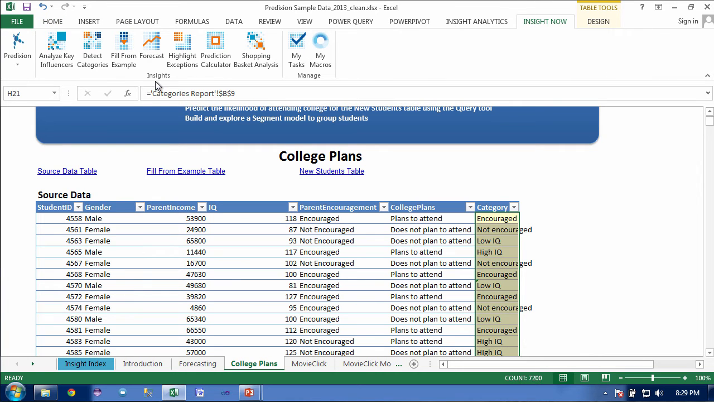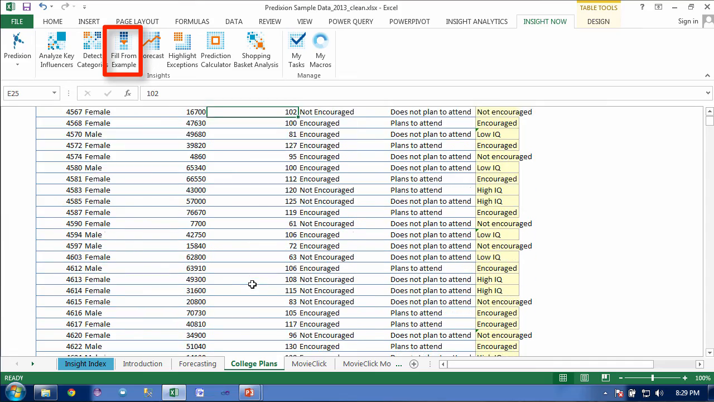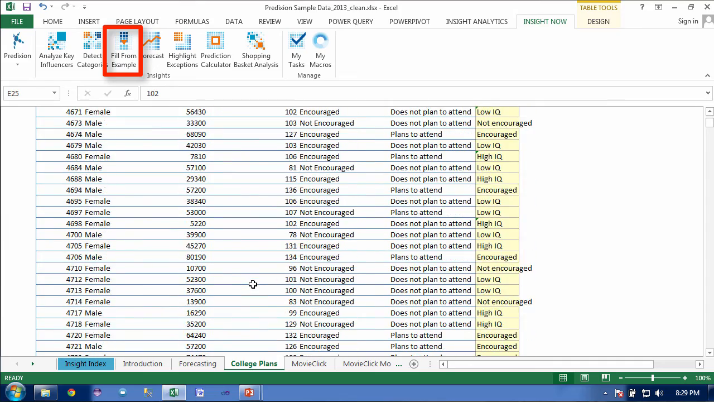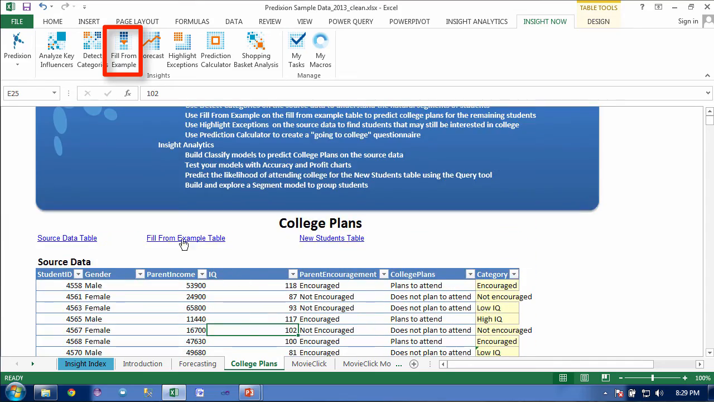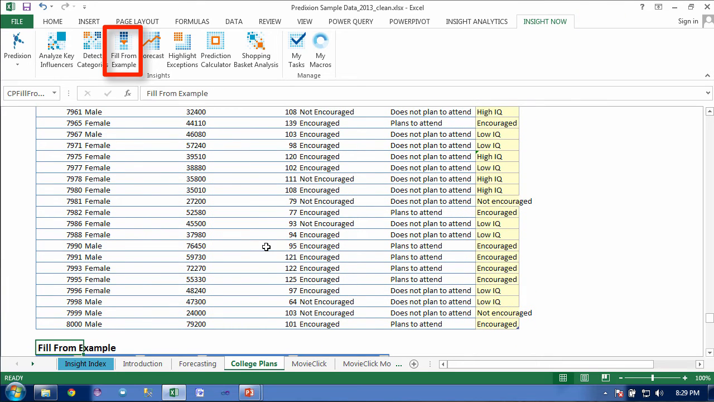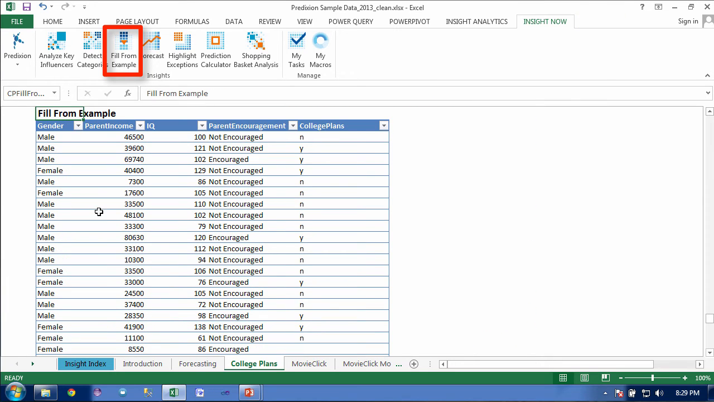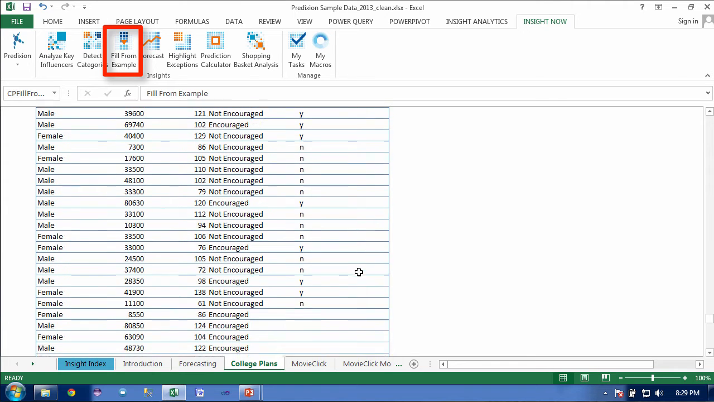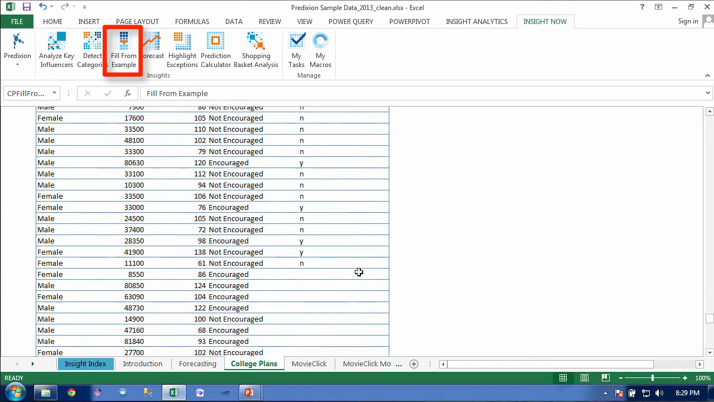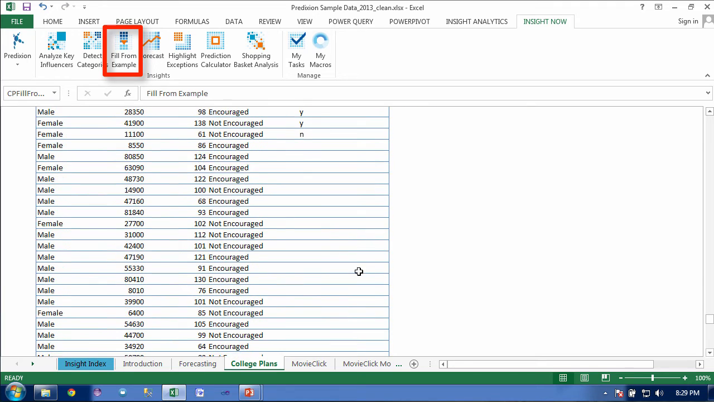Now for our next insight task, fill from example, we're going to use similar data, but not exactly the same data. It's linked here, fill from example. And this table has gender, parental income, IQ, parental encouragement, and then we have some of the college plans filled in, but not all of them. So again, a common business scenario where you're missing information.